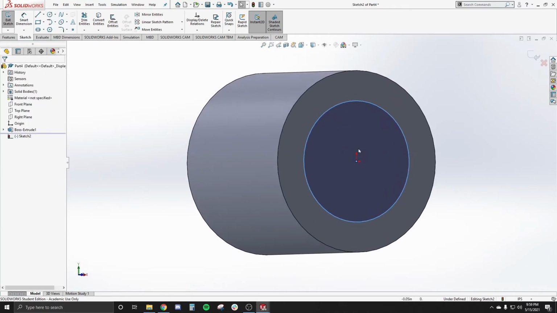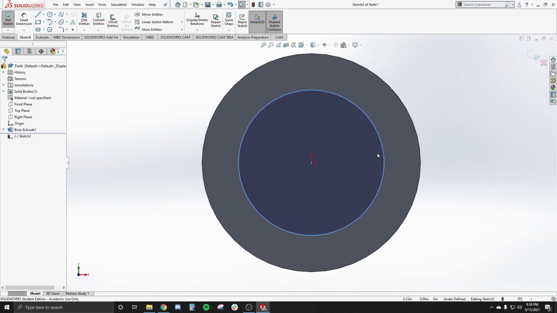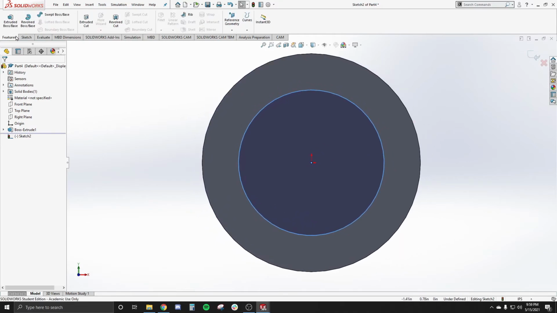Okay, and so now you notice I have a circle on this face. Now what I'm going to do is similar to extrude. Extrude adds material to a sketch. Extruded cut will remove material.